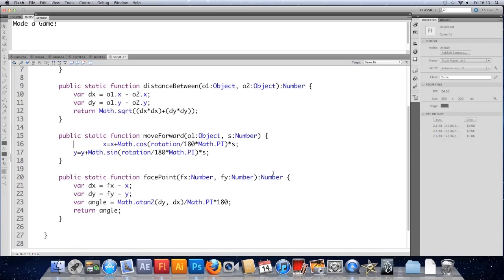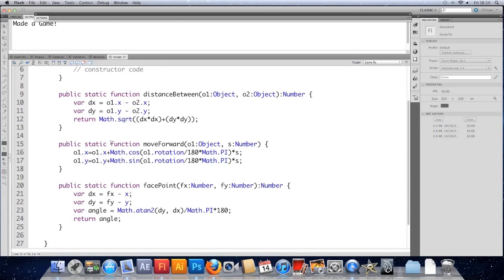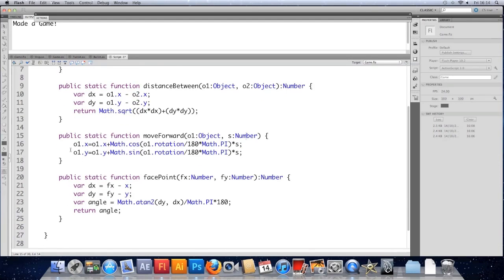So instead of x, it's going to be o1.x. Any place we've got something that was referring to the ship, we now need to update to say o1 dot. Same here with o1.rotation. And s is the speed that we're passing in, so that's okay. That function now should be okay. It's got no reference to the object it's inside of, because it's no longer inside a real object. So that one should be okay.